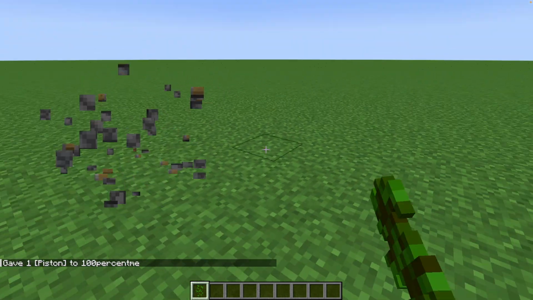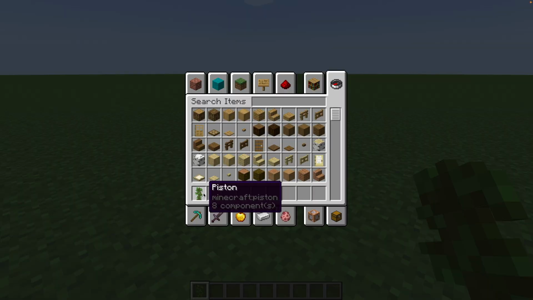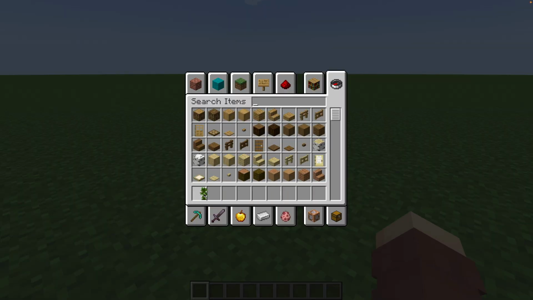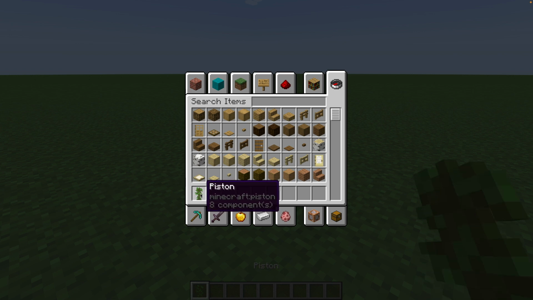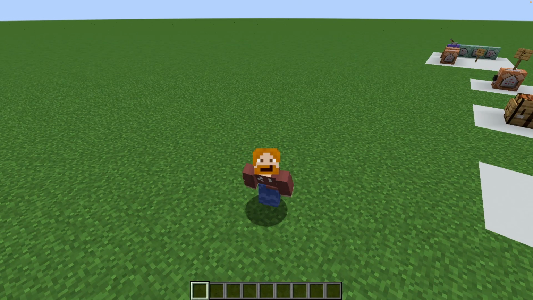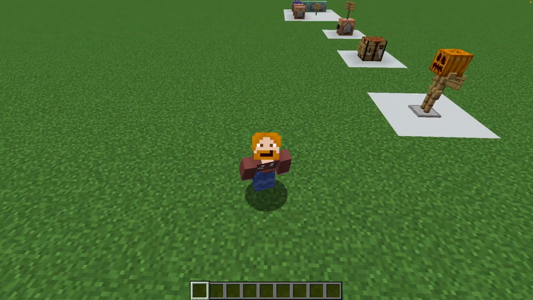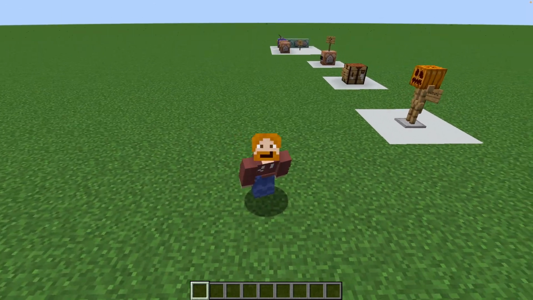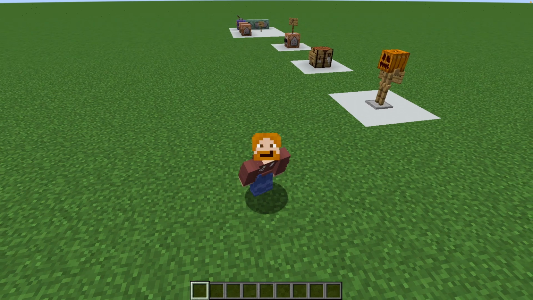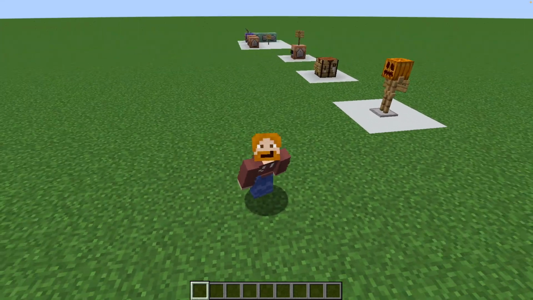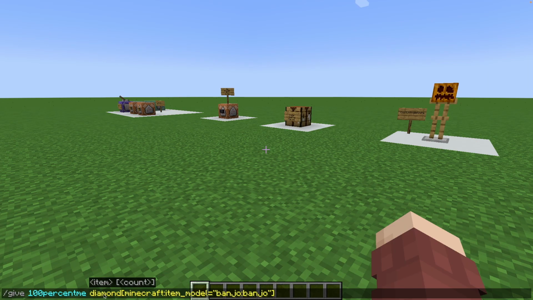If I place it, it is just a regular piston. And this will act as a piston in any way other than that the item model in the inventory is now the jungle sapling. Let's get rid of that for now. Now, of course, in this example, I used a model from Minecraft itself. But where this gets really powerful is that you can also have custom models from resource packs, which is super epic. So here I'm giving myself a diamond with my custom banjo model.